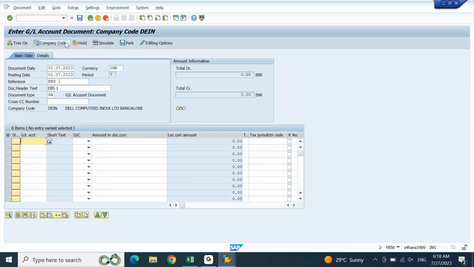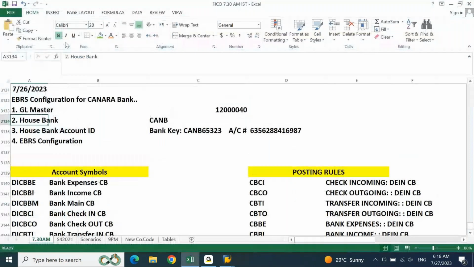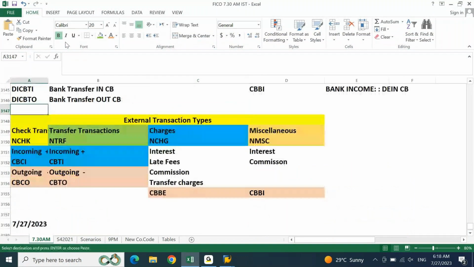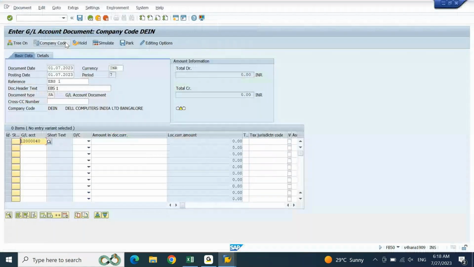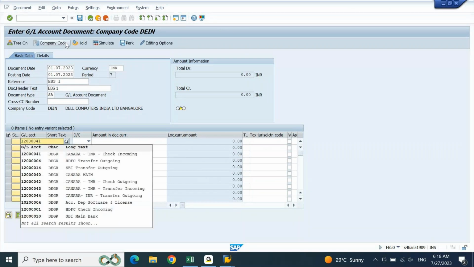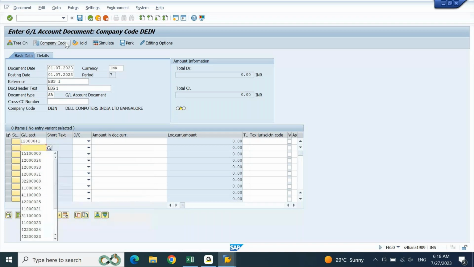What is our bank GL account? This is our bank GL account, 1 to all zeros 40. So check incoming, I think we have taken 41. Canara Bank check incoming account is 41. Offsetting, let me take any GL account. Any account in 151. What is this?